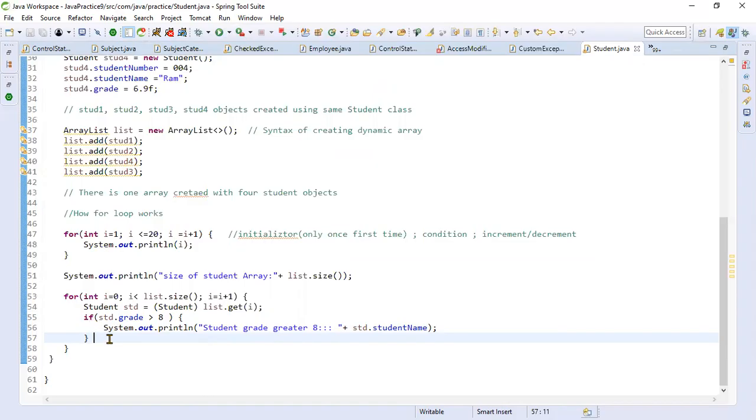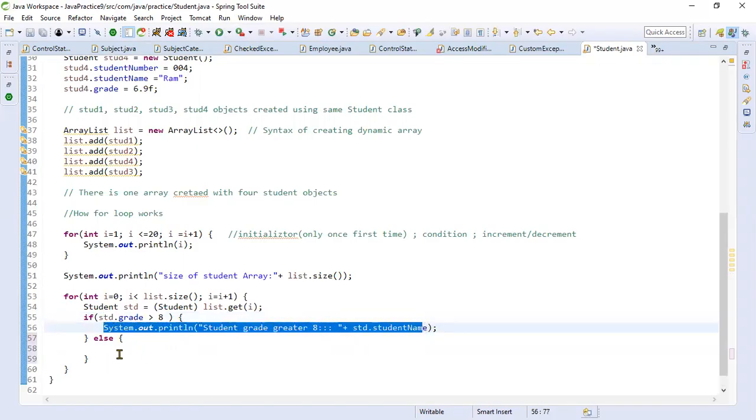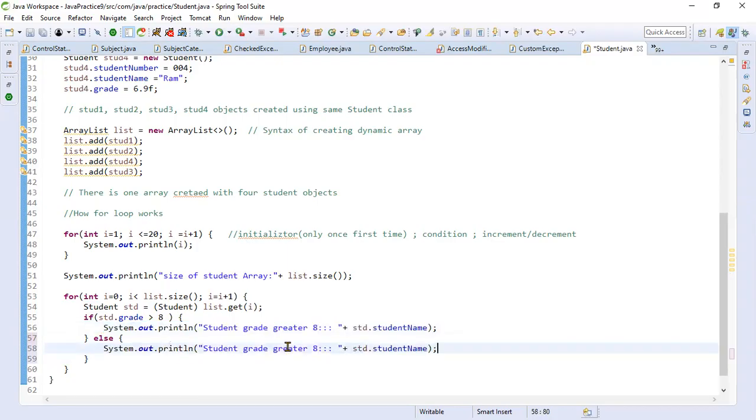Now let's say there is one requirement. I want to print all students, but I want to know which students have grade greater than 8 and which have less. So I have to put else here: if student grade is greater than 8, I print that student with this message, otherwise I print with a different message. I can say student grade is not greater than 8.